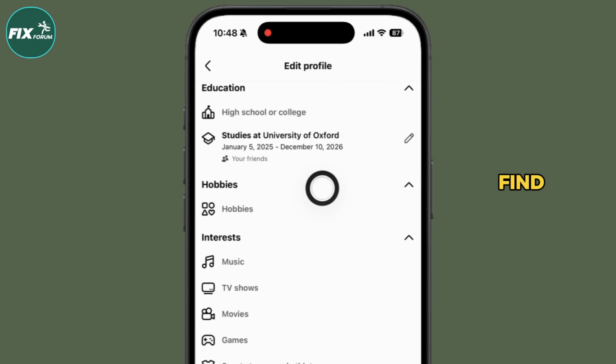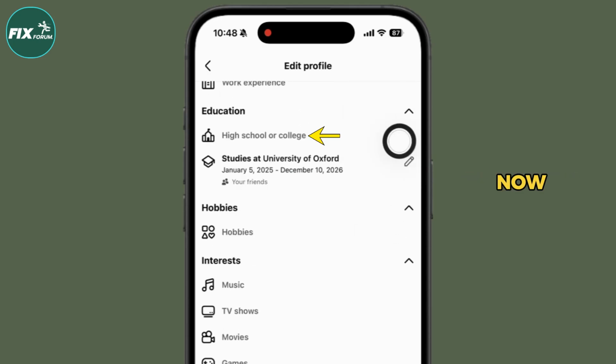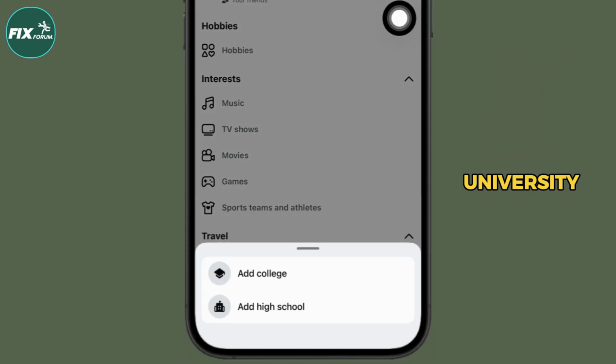Scroll down. Here you're going to find the section of education. Now tap high school or college. Now tap on add college or add university depending on the type of education you want to add.